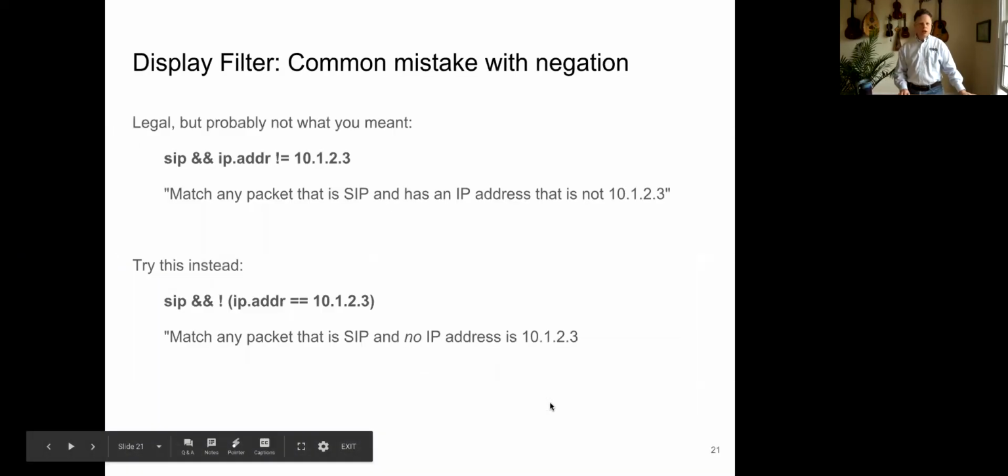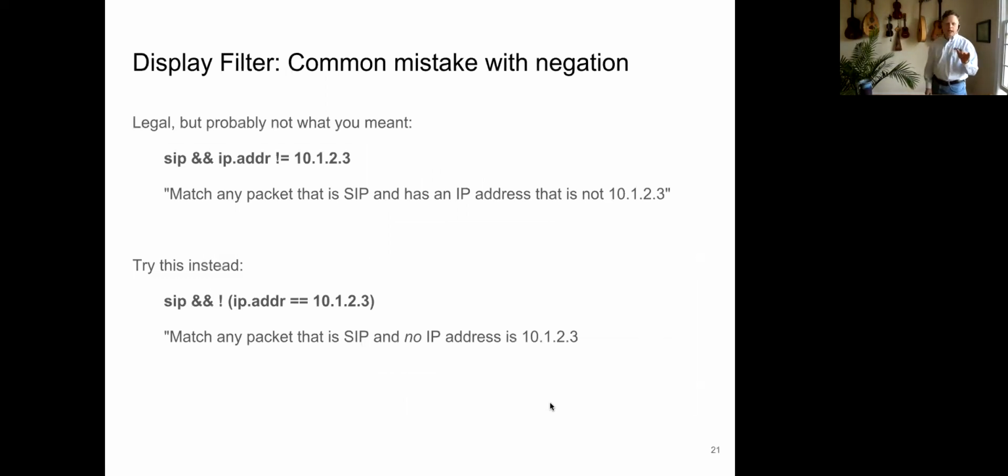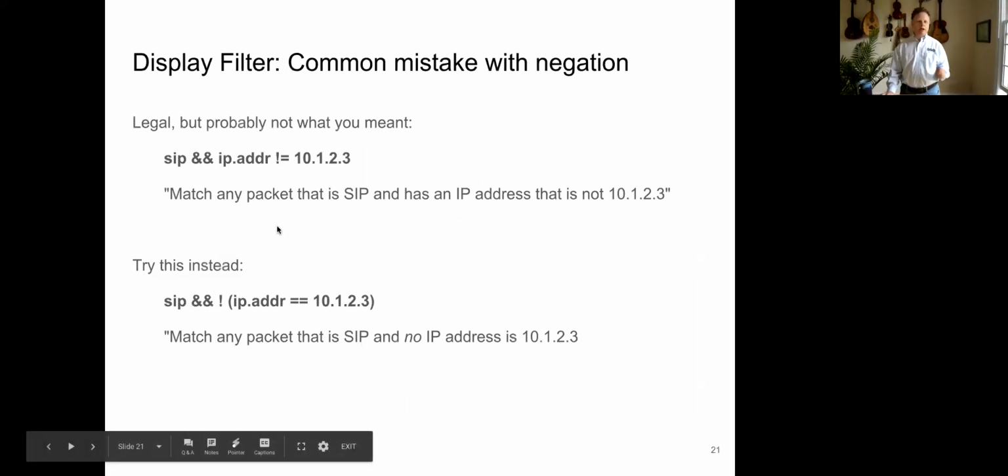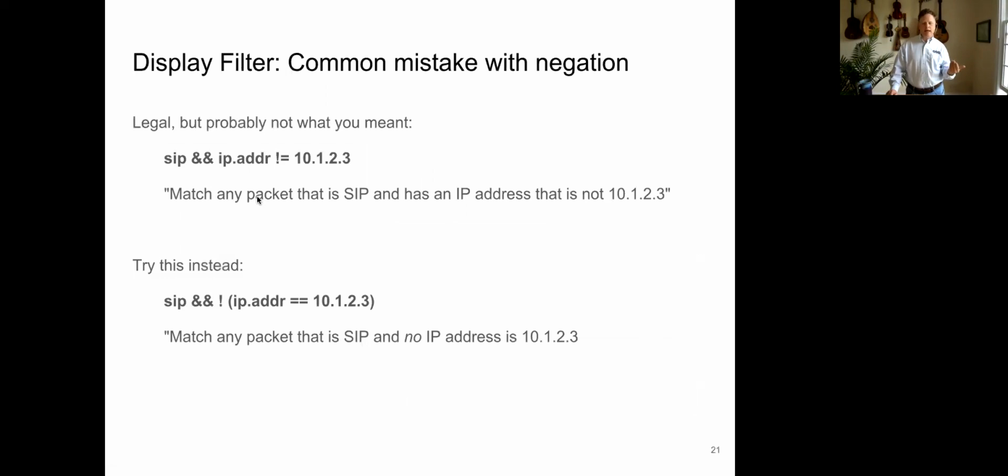So when you're doing negation, you've got to watch out for a common mistake, which is like it shows in the top example here: sip and ip.addr != 10.1.2.3. That literally means match any IP packet that is SIP and has an IP address that is not 10.1.2.3. So if either of the two IP addresses in that SIP message are not 10.1.2.3, then match that packet.